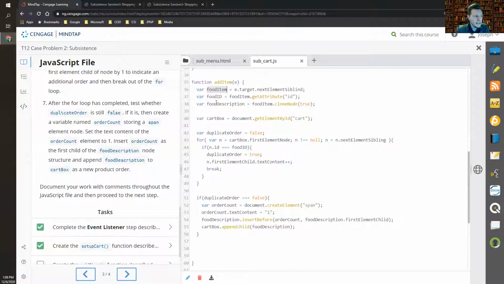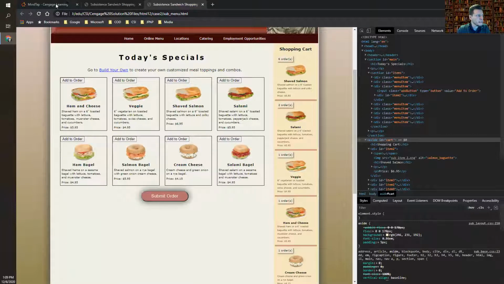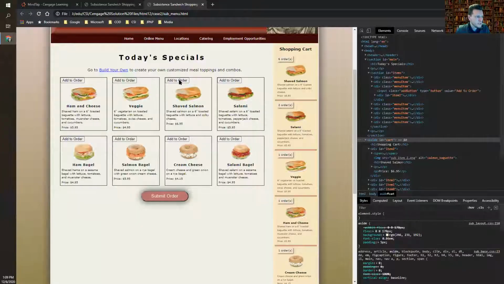The foodID is the ID of the food item. We'll need that later. foodDescription, this is what we're going to create, and we're going to add it to the cartBox on the right-hand side over here. All right, we're going to clone, do a true full clone with all of its children content of the food item that we just found. We made a clone of that. So if I do another shaved salmon, I'm fully going to clone the contents of this and put it over here on the right-hand side.